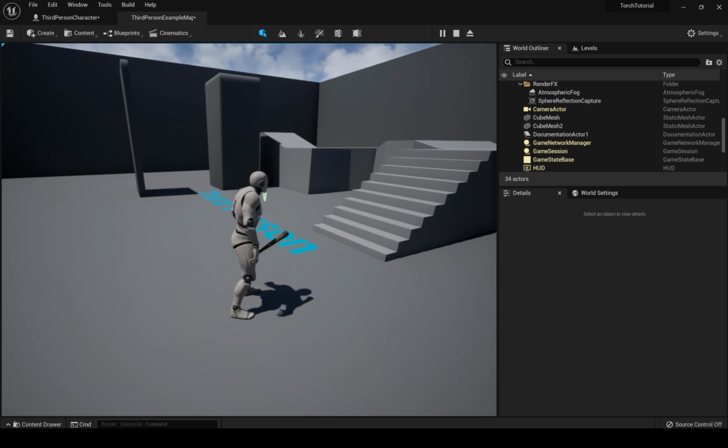And yeah, this was everything for today's episode. In the next episode, we will create the torch BP, making it interactable with the other objects.